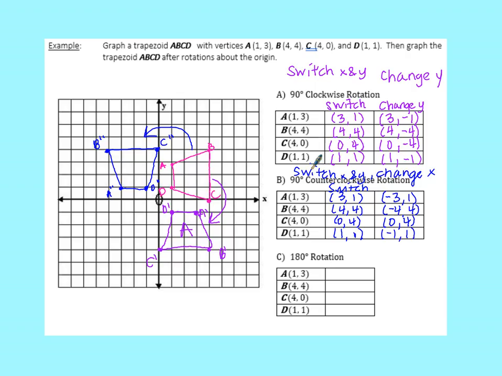So now our last example, we have the 180 degree rotation. That's taking it and rotating it 180 degrees. So that's half a circle. All we had to do for this one is just change the sign on our x and y. We're not flipping the location of the numbers, we're just changing the sign. So you just change your x and y.